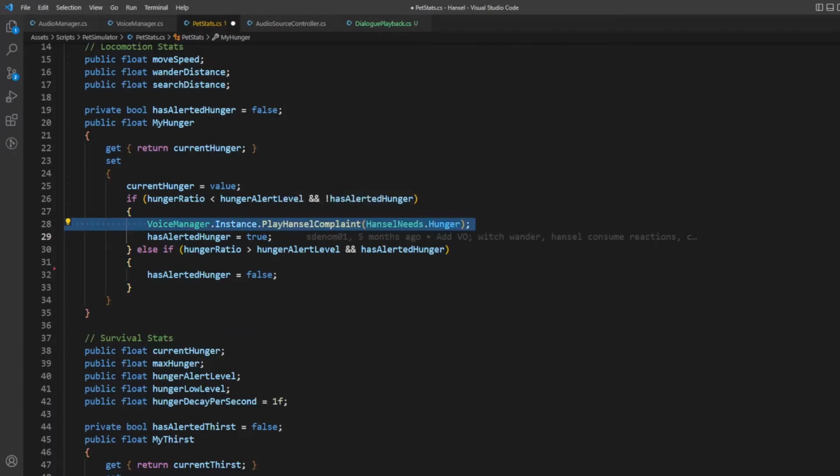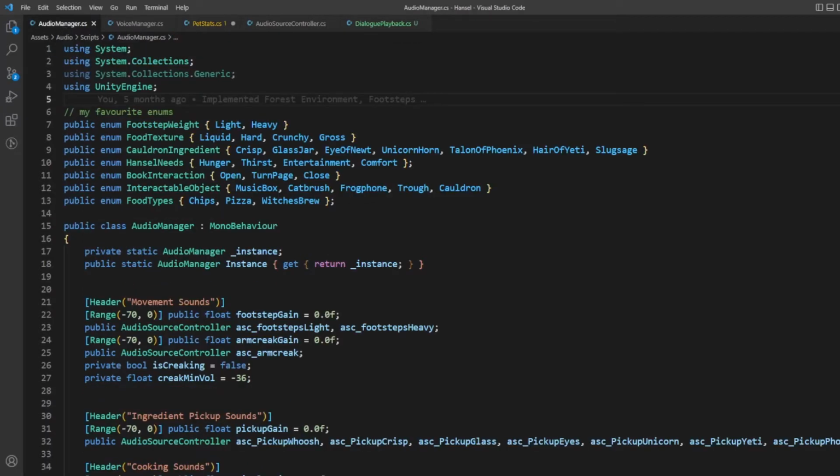As you can see from this gameplay script, pet stats, the highlighted line calls a method on the voice manager to play Hansel complaint, passing an enum argument that states which need Hansel has, in this case hunger. Enums are super useful because they let me create switch statements that are easily readable. Using an enum argument rather than exposing all of the individual methods is a lot neater and allows me to group similar methods, such as the complaint dialogue in this case.